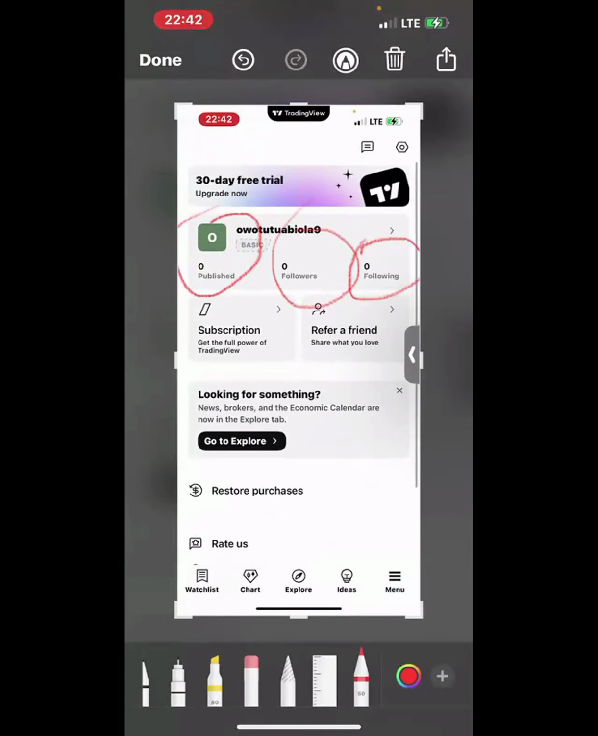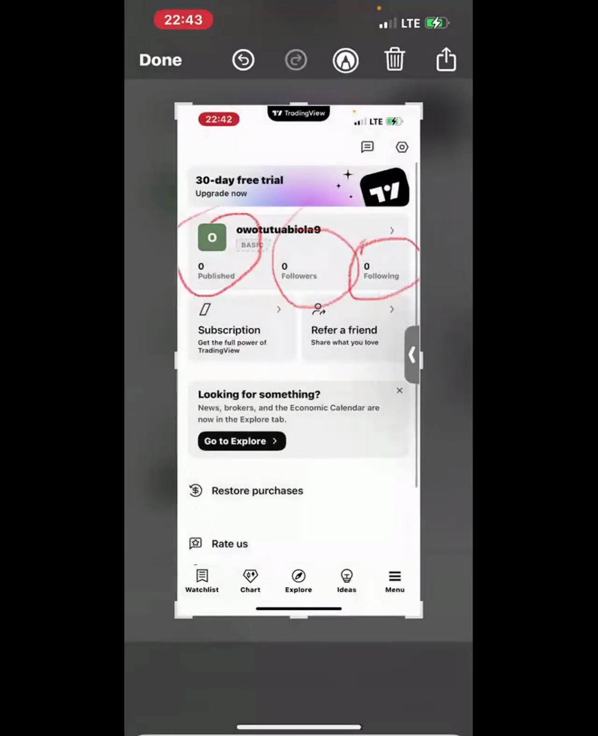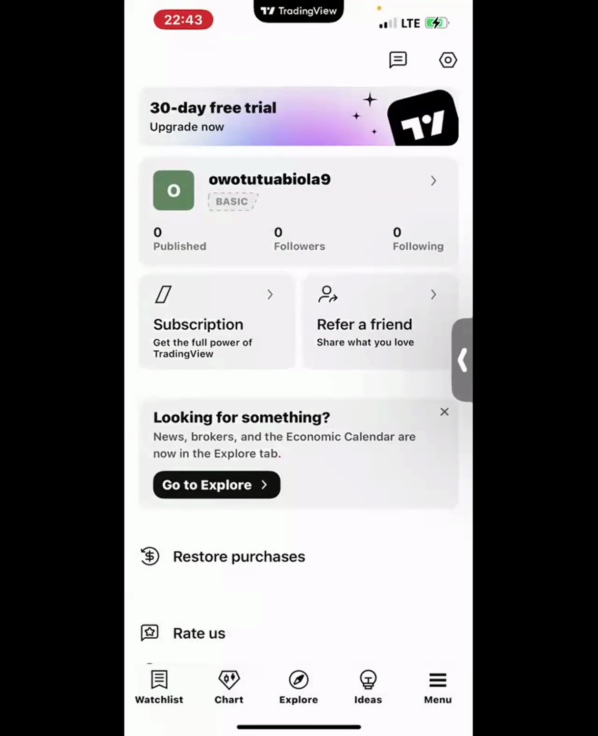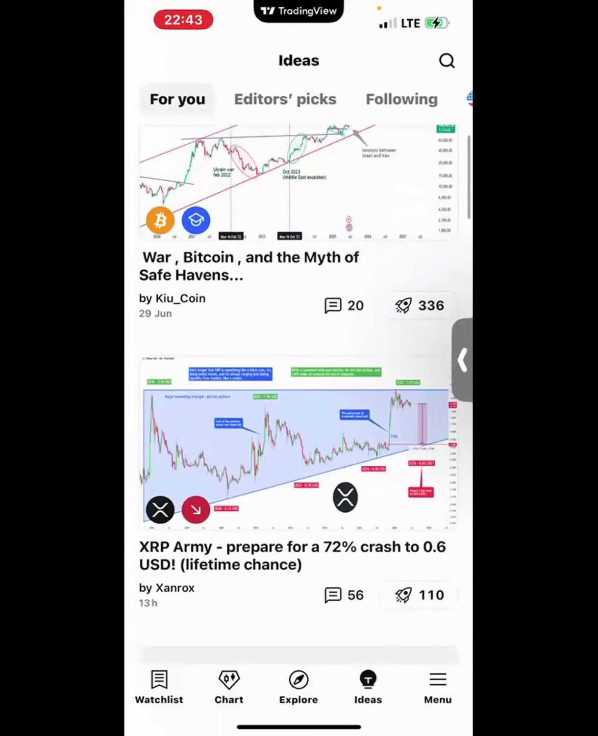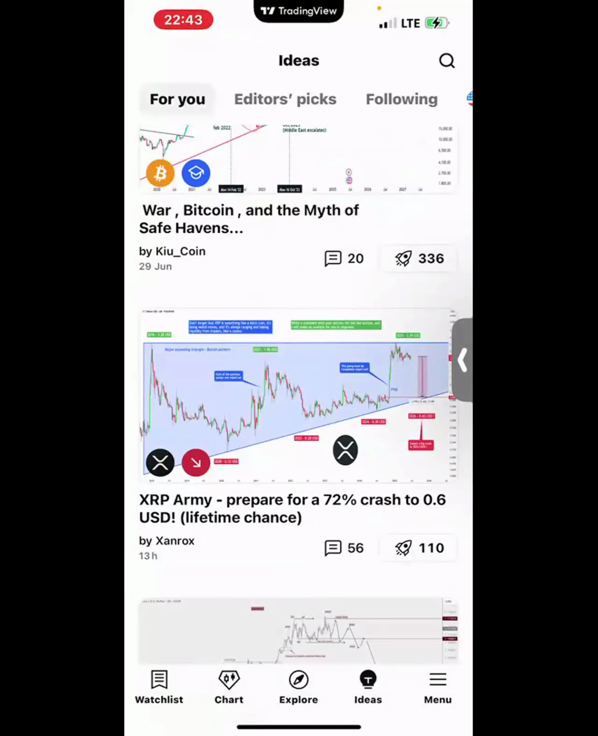So if you are that type of person that is using TradingView and you also want to publish something on TradingView, you will have that option also. You can come here to ideas, and you see other people that are posting their ideas, and you can publish things on here as well.